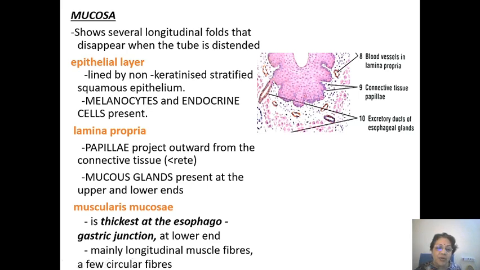The papilla I have already talked about, which are also called rete. Mucus glands are present at the upper and lower ends of the esophagus. So if your section is at the upper end, you will see more mucus glands in the lamina propria also. In our slides, we are not seeing the glands in the LP. We are seeing glands in the submucosa. But if you take a section at the uppermost end and the lowermost end of the esophagus, more mucin glands are provided. They are there in LP, they are there in submucosa also. That is one feature. And muscularis mucosa is thickest at the lower end. This muscularis mucosa is thickest at the cardioesophageal end and has many longitudinal muscle fibers and a few circular fibers.